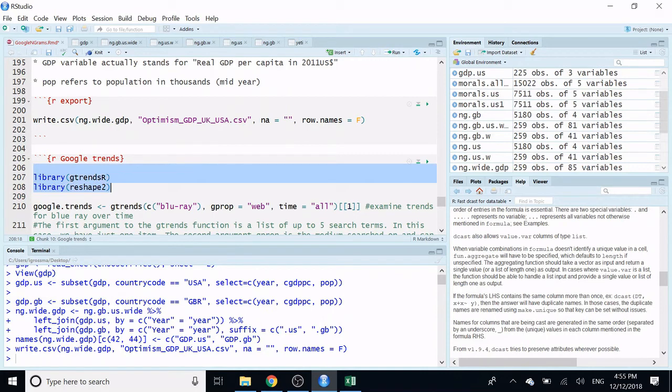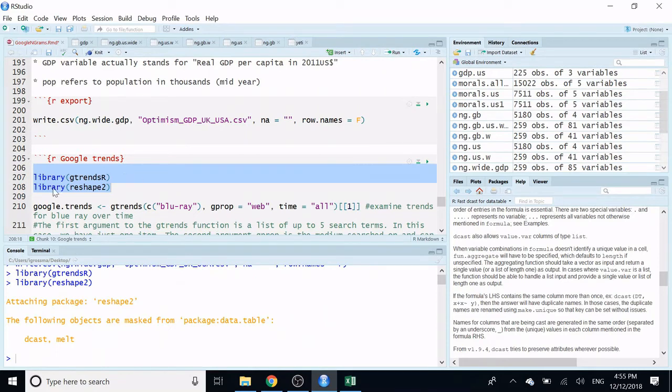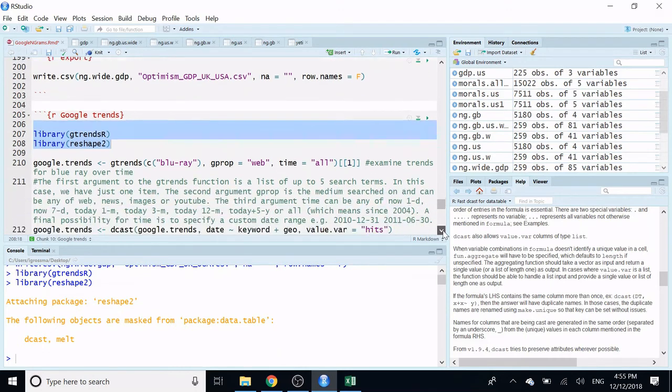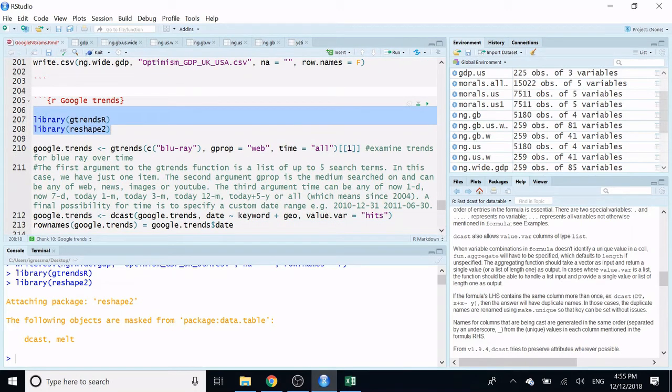First, you would need to load it, install it if you haven't, and then load it, as well as reshape2 to use the dcast, or dplyr if you prefer. That's another package to reformat your data set. And what I will look for here, very simple. You can set up multiple terms, up to 5 search terms at a time, but I will start with one. I just take a look at the term Blu-ray. Used to be popular, not so popular anymore. And so we want to look at the word Blu-ray.